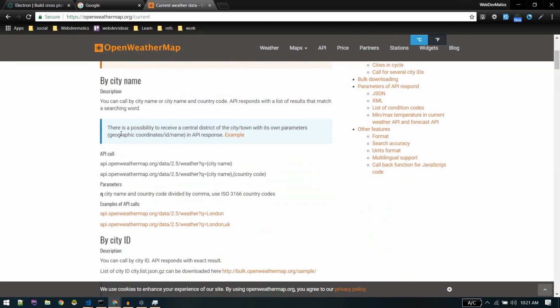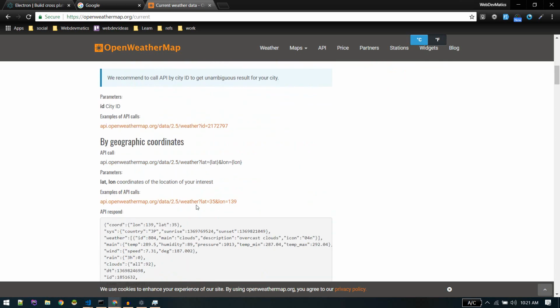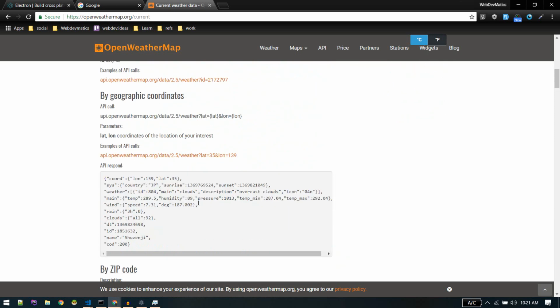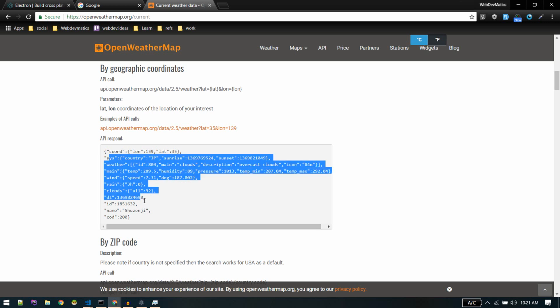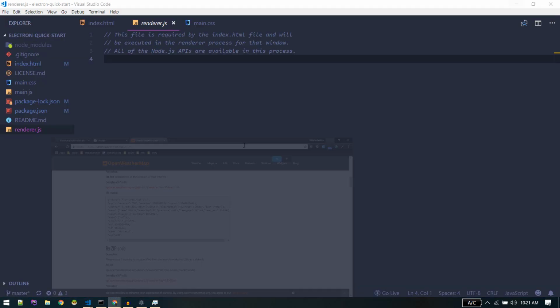So it is quite simple. We just need to make a request to this endpoint, where q will be the city name, and this will be the API response. Alright, so let's switch to our application.